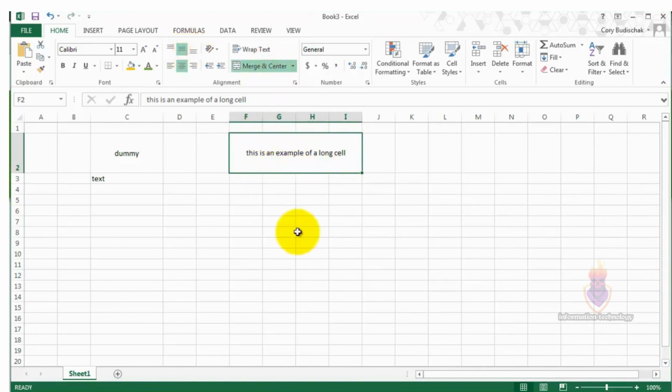And again, I like how it looks. That's what merge and center does. You can also do things like merge across, which doesn't center it, or just merge cells, which does that too. And then you can also unmerge cells to get back to where you were in the beginning. So that's all an example of the common uses of the alignment tab.